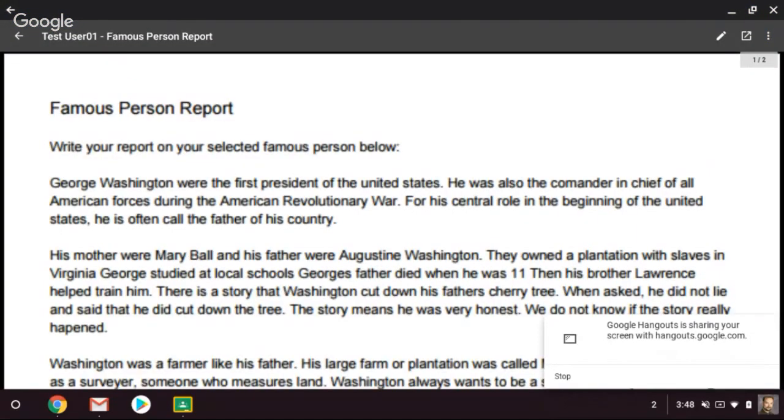And here is his famous person report on George Washington. Okay, excellent. So this is a Google Doc. Now, normally, if I opened up a Google Doc, I could certainly leave feedback on there. I could type in some comments in the margins. That would certainly be fine. But what we want to take a look at is, because I'm doing this on my mobile version of Classroom, look what's up here in the top right-hand corner. There's that little pencil icon that we talked about.